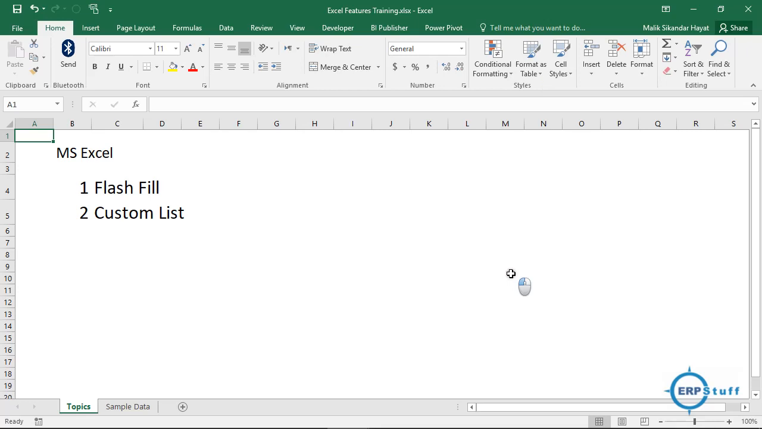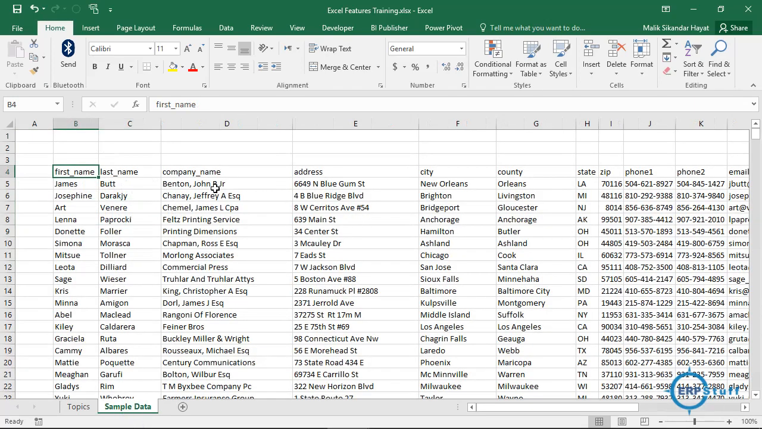Today we'll try to cover flash fill and custom list. Okay, let's move to our data. Let's say I have this sample data.